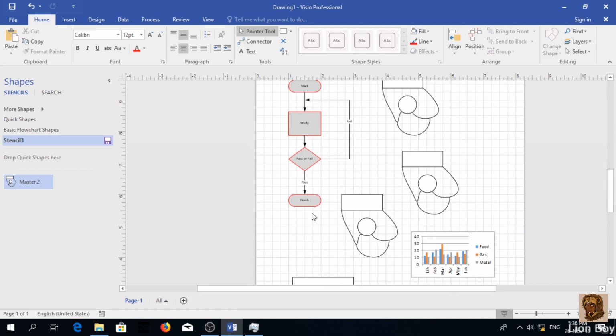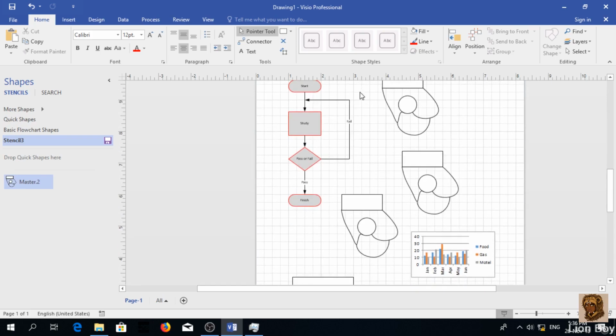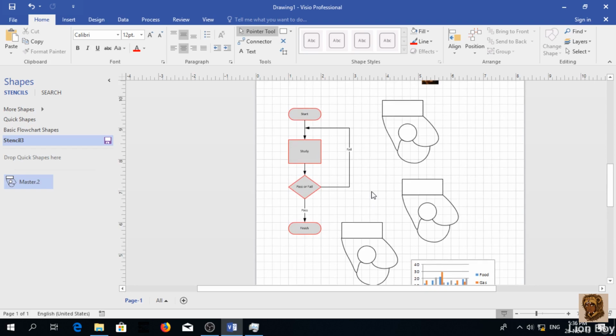This is the basic fundamental things in Visio. You can try it and learn this Visio application software.